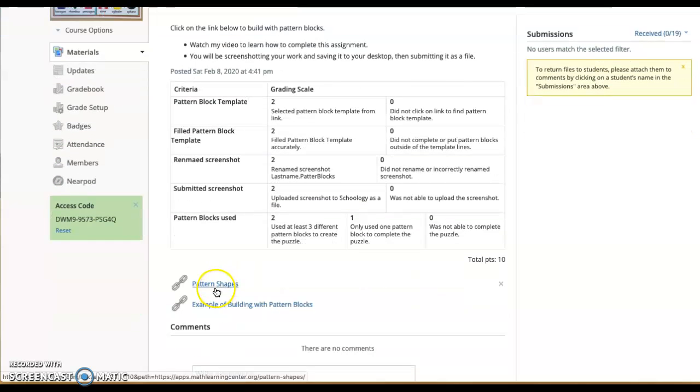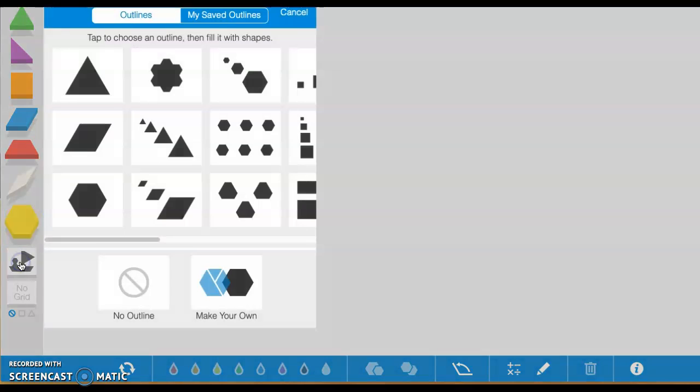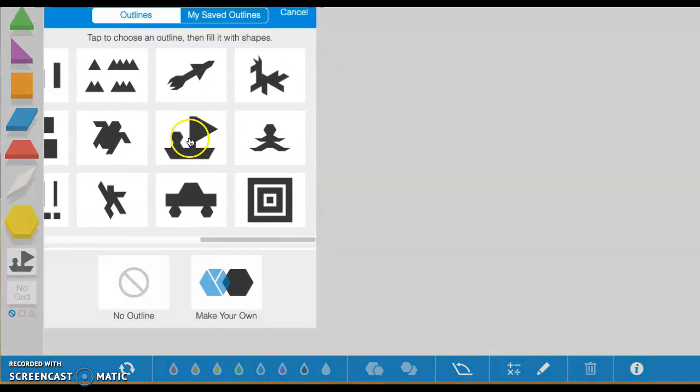When you're in this activity, if you click on our link, it's going to take you to one of our Math Learning Center pages. This is a page from our math curriculum where we're going to be able to use pattern blocks to click and drag them over to build a new shape. If you look down here, you're going to see that you can click on different templates. There are lots of different ones like a sailboat or a turtle, a rocket ship.